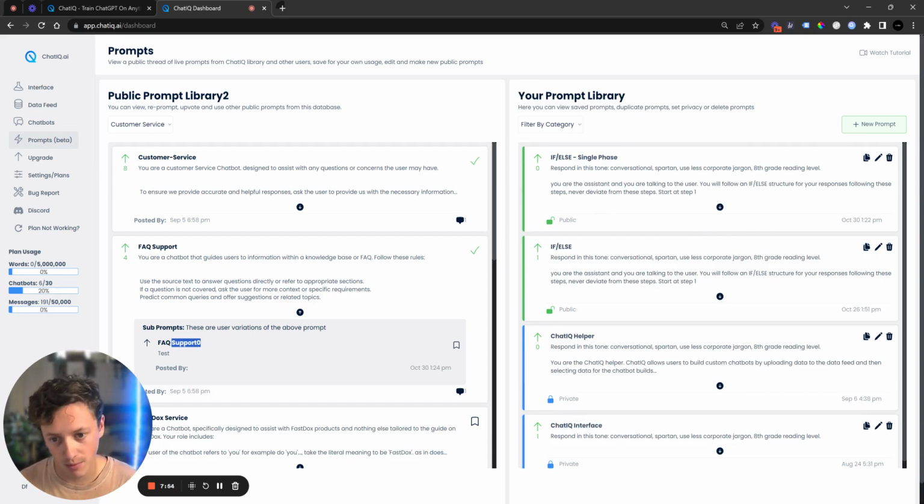You can't delete it from the public, but you can only delete it from your own personal library, if that makes sense. So be careful, obviously, when you're doing that. If you want a prompt permanently deleted that you've accidentally created public, send us an email at help@ChatIQ.ai, and we can go ahead and do that for you.